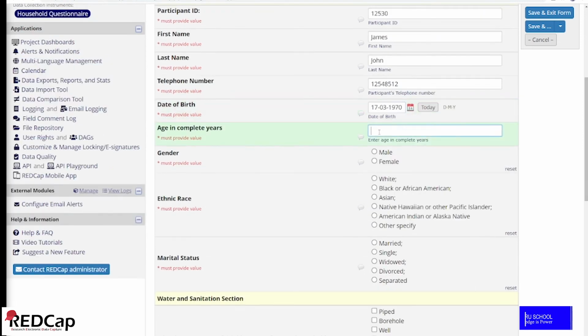So age in complete years, you need to do the calculations. So this is around 54 1 years. Gender is male.